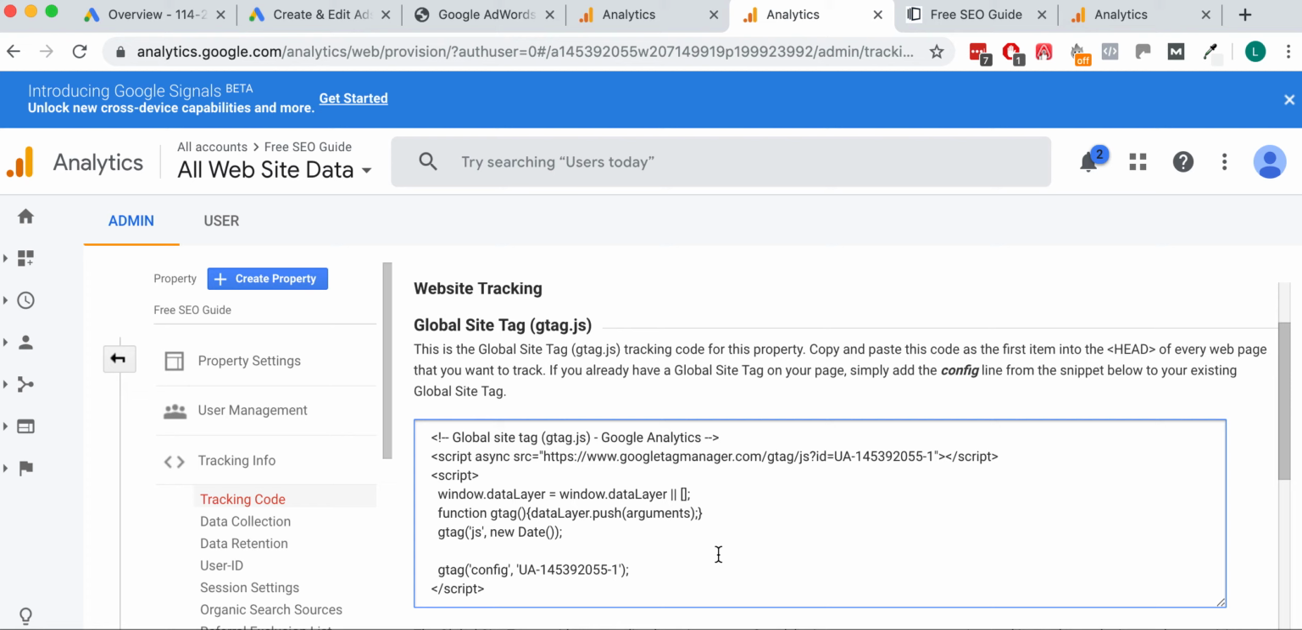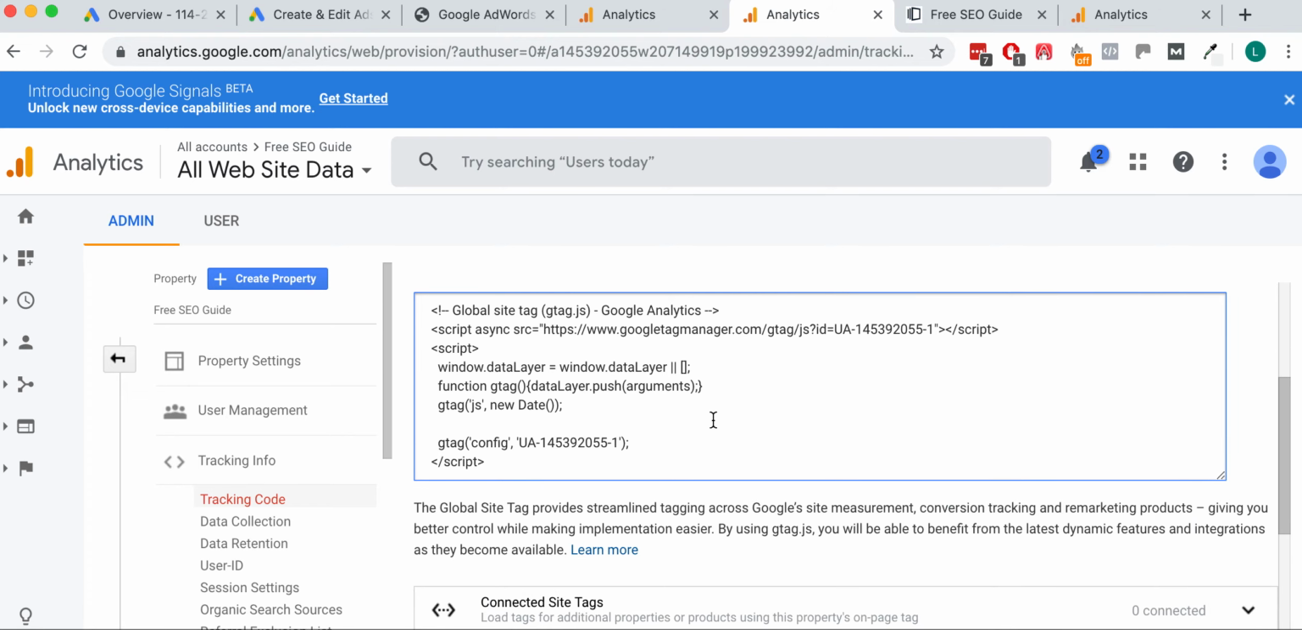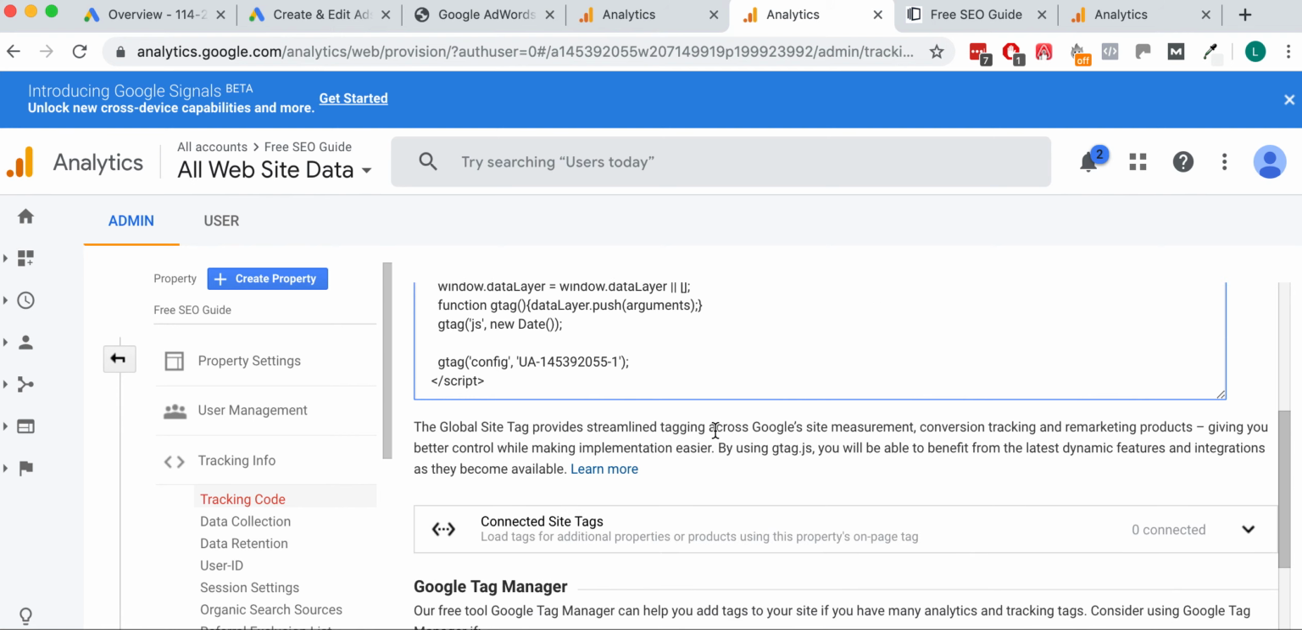Once you've gone ahead and created a Google Analytics account and inserted this code into your website, we will be ready to move on to the next stage, which is creating the Google interface account where you can start creating some of the ads to drive traffic to your website.